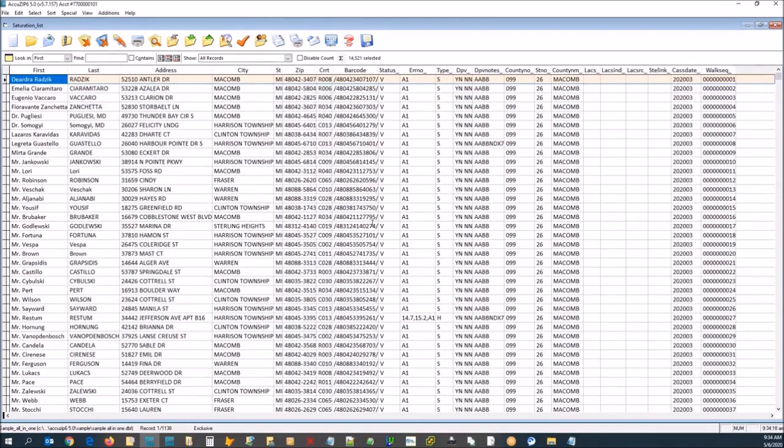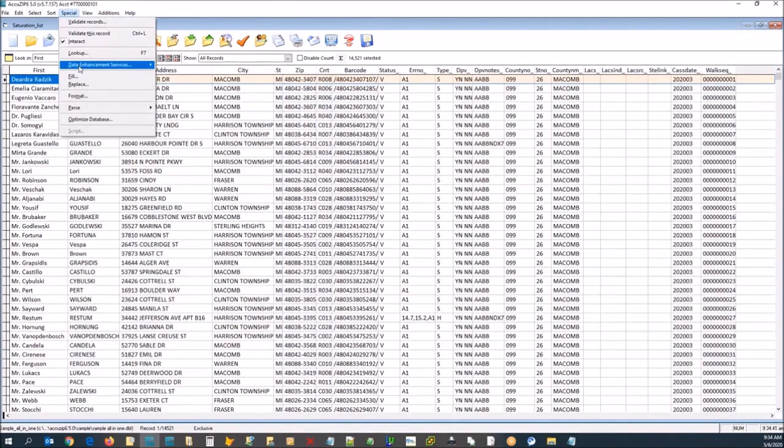So the post office knows the route because they made the route. So from the post office, we get what's called a walk sequence number that's assigned to every record. This list right here is 14,521 pieces, okay? If I pre-sorted this, and let me back up a second, I'm going a little fast. Right here is where I can actually add that walk sequence number.